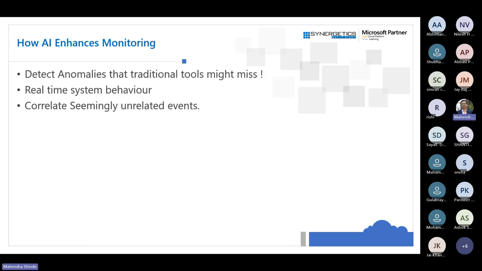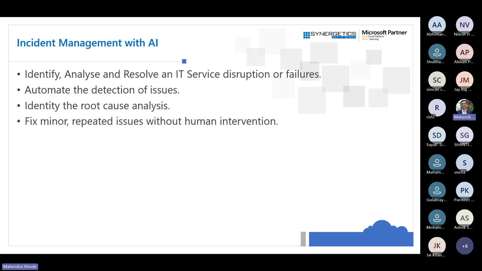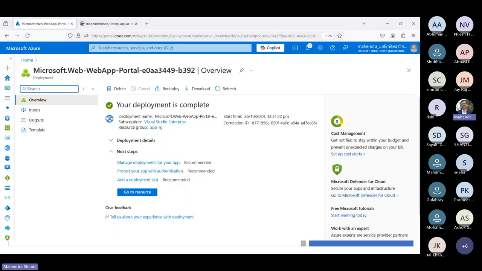So how does it enhance the monitoring part? It can detect anomalies. It can monitor the system behavior in real time. It can learn from the patterns. It can raise alerts, and it can correlate unrelated events. These are the points we have already discussed a few minutes back, right? Incident management: identify service disruptions or failures automatically. Now I'm going to give you a real example of this, but for this, we just have to wait for this particular application to be ready.